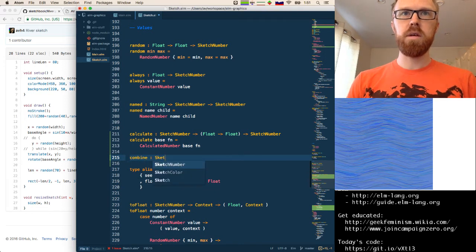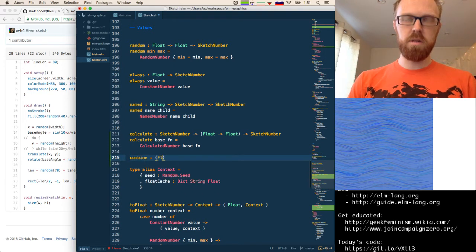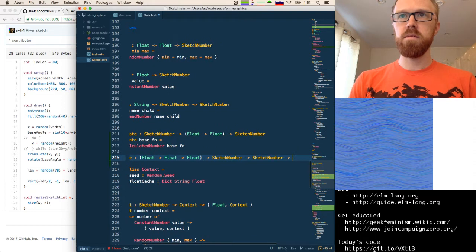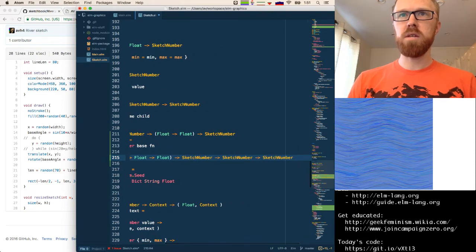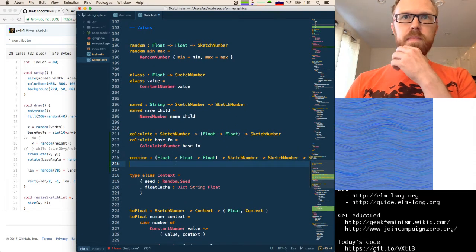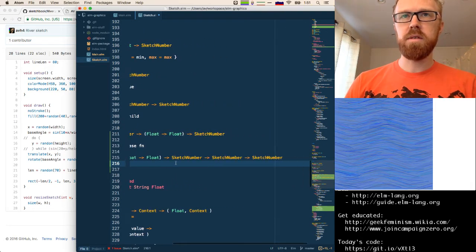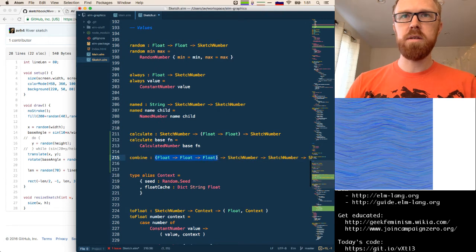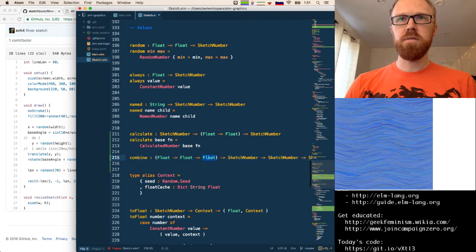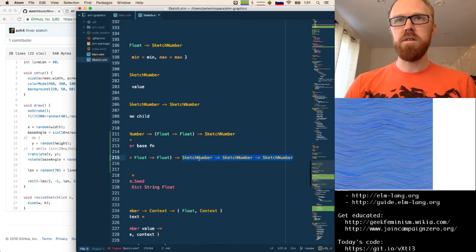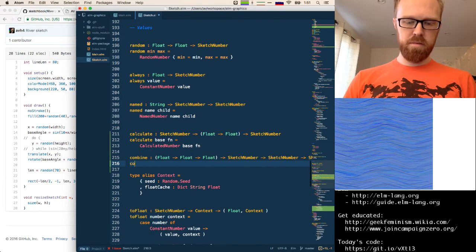Combine. This is going to take a function that takes two floats and gives back a float, and it takes two sketch numbers, and it'll give us back a new sketch number. And if you look at this, this is actually kind of interesting. It basically is taking a function that takes two floats and gives a float, and it's giving back a function that takes two sketch numbers and returns a sketch number.